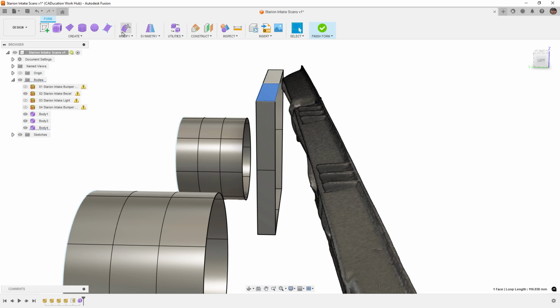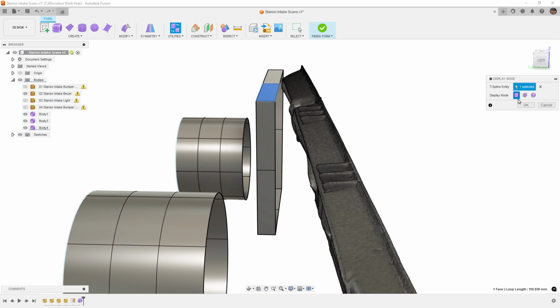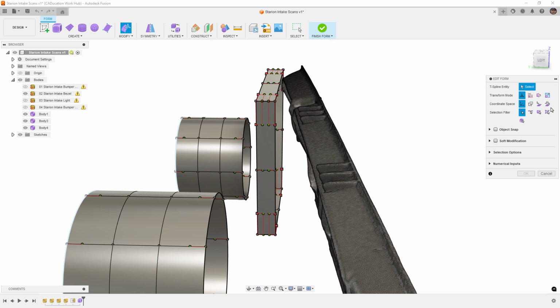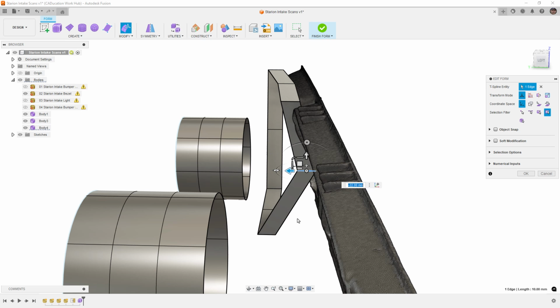It's also easier if we go into box mode. So that's Alt and 1, display mode, box mode. We can do it here as well. So modify edit form. I'm going to make sure that I'm on the all or multi selection and just begin pulling the shape up kind of one edge at a time. And we'll pull this one forward as well.